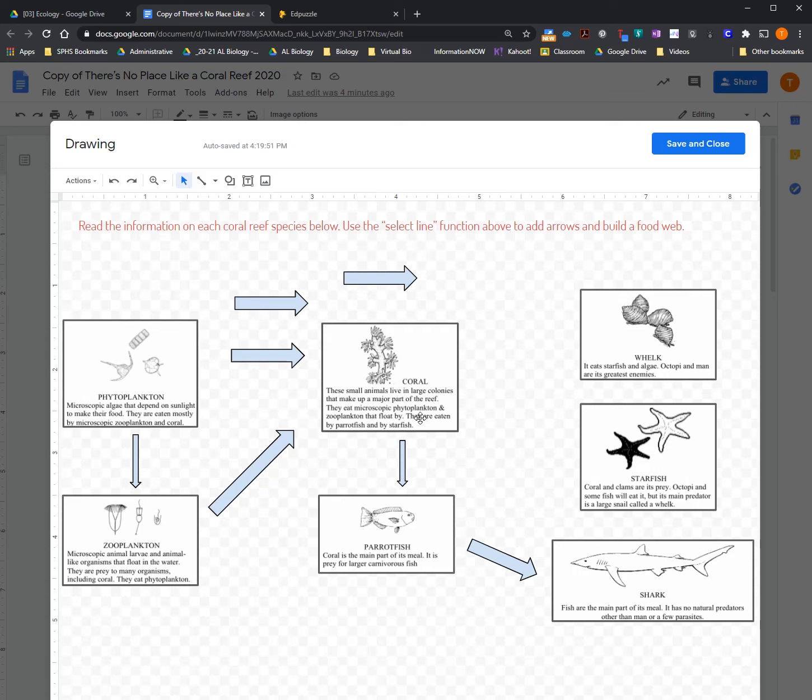The other thing that it said coral get eaten by is starfish. So here is the starfish. So we need an arrow that goes from coral to starfish. Okay. And coral and clams are its prey. So we got coral. Octopi and some fish will eat it, but its main predator is a large snail called a whelk. So here's the whelk.